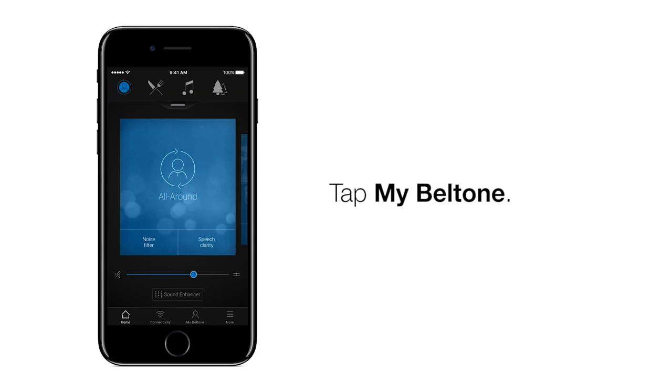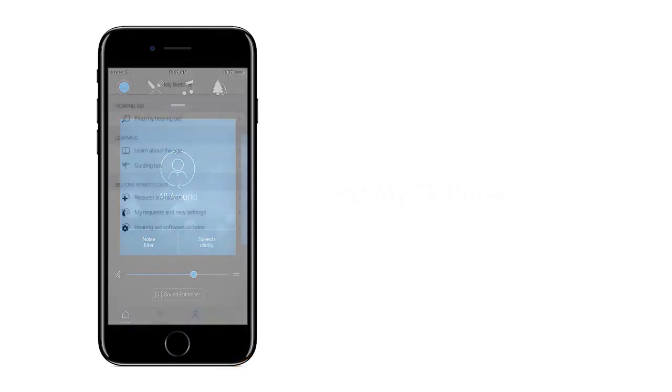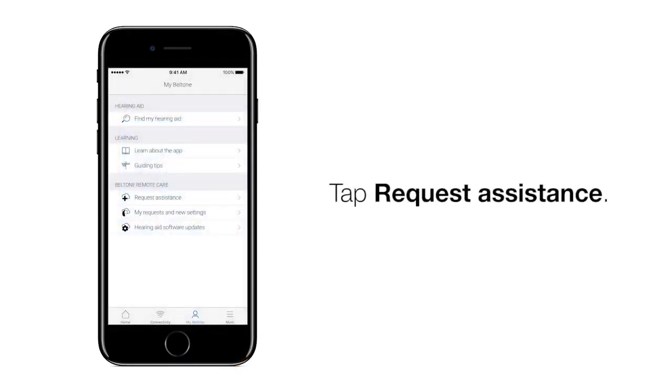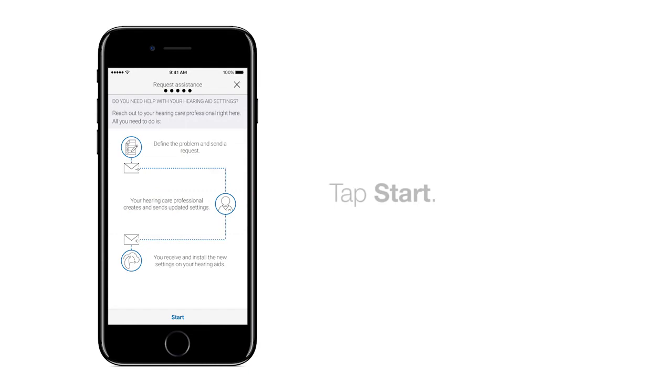The Beltone app is shown on a cell phone screen. An animated finger appears at the My Beltone feature at the bottom of the screen. Tap My Beltone. A new page appears on the screen with several options. The animated finger appears at the Request Assistance prompt. Tap Request Assistance. A new page appears on the screen.